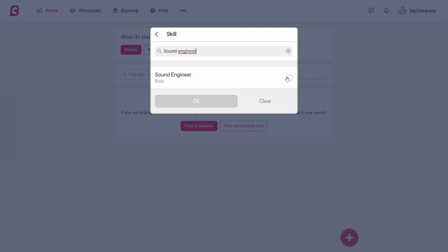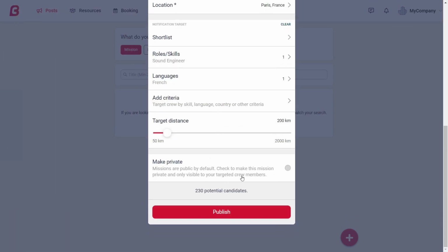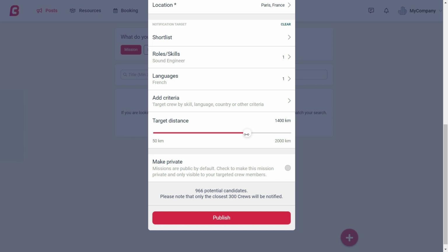Following the criteria selection, you will find the potential size of your target audience here below. If the sample is not large enough, you can enlarge it by extending the target distance. But note that the number of crew members notified will be limited to the closest 300. No need then to widen the audience more than necessary.